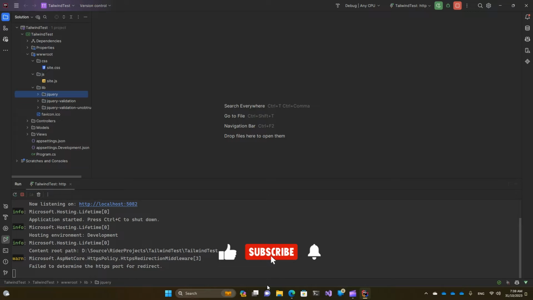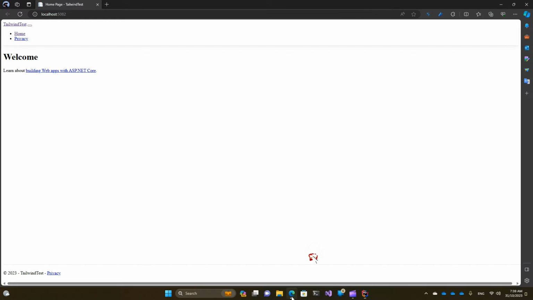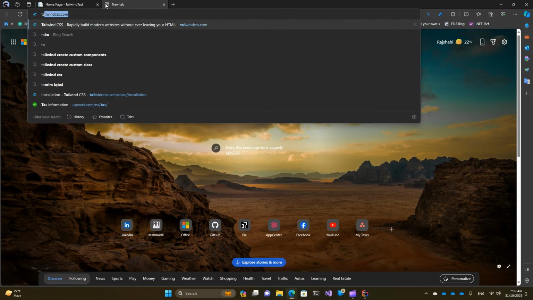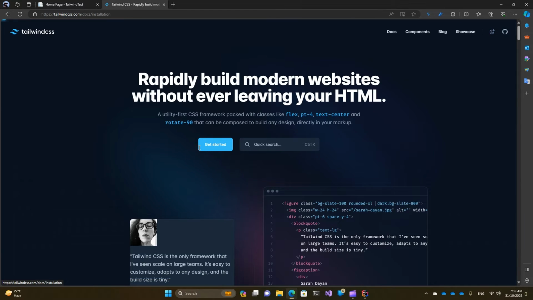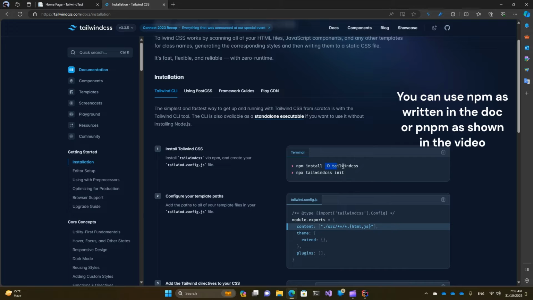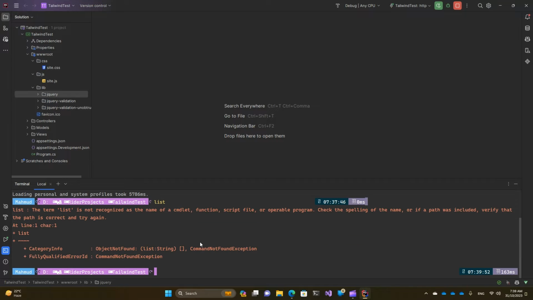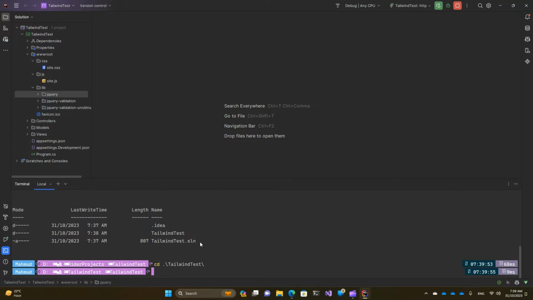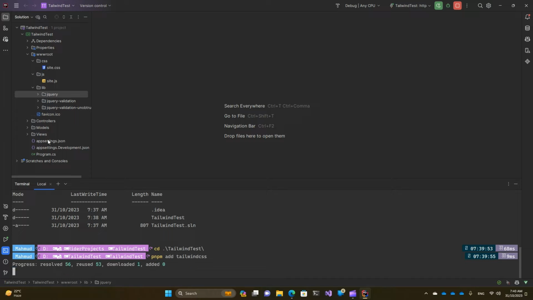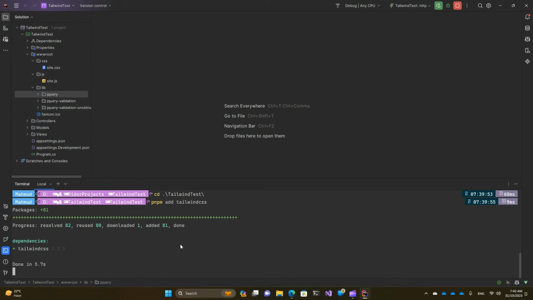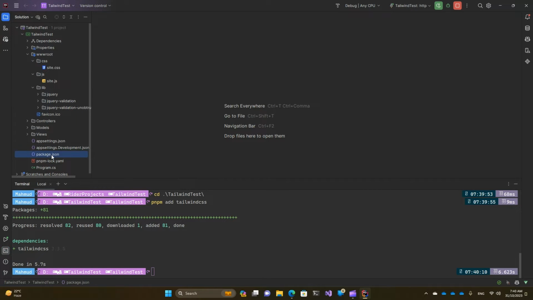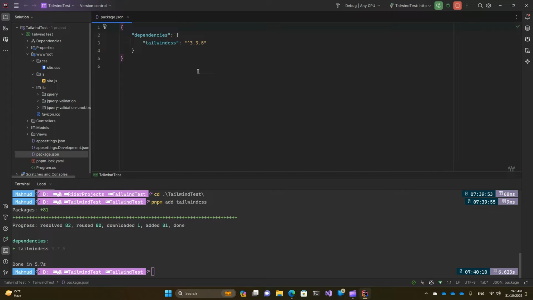Okay, now we need to install the Tailwind package. First, let's go to the Tailwind CSS website and get started. I'm gonna use PNPM right now. Okay, so I'm gonna open up the terminal. And I'm gonna add the Tailwind CSS package. You can see PNPM efficiently adds the package into this project. Now you can see we have a new JSON file, which is package.json.